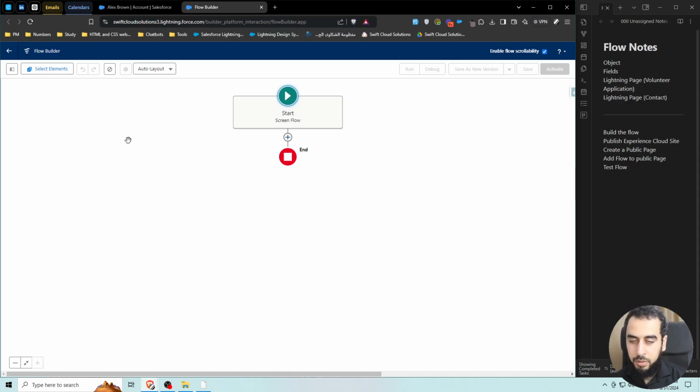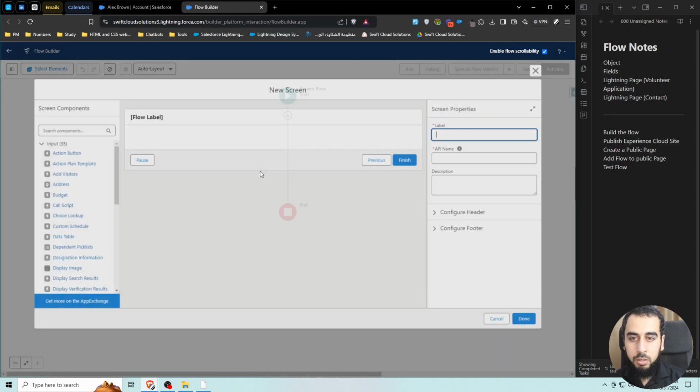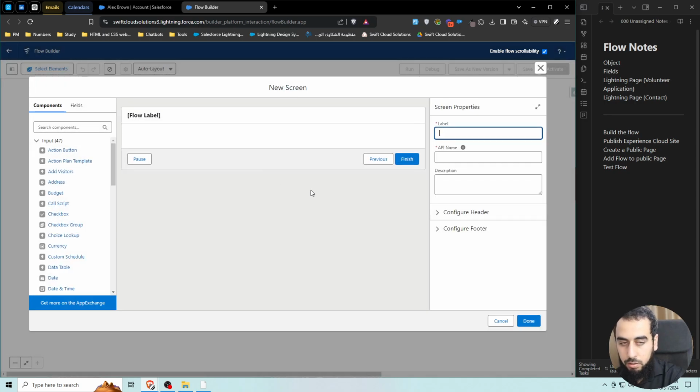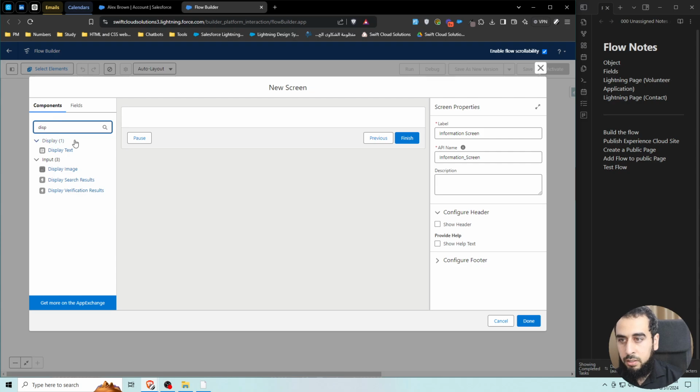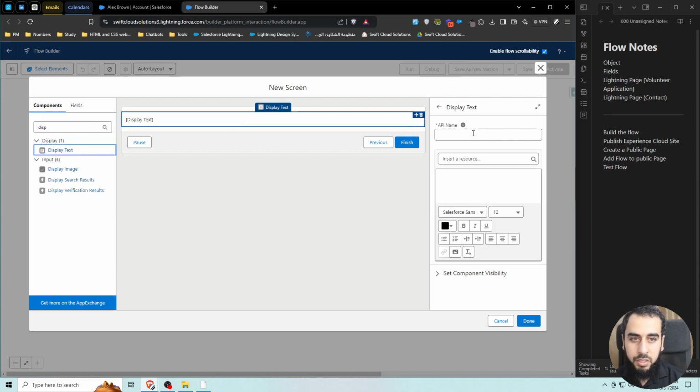So the first thing, I'm gonna add a screen element. This is where we need to collect input from the user. So this is information screen. Again, I typically add the word screen because you might want to use this keyword elsewhere. And if you use it in one API name in the flow, you can't use it elsewhere. So just to make it distinct, I typically hide the header, and I wanna add a display text at the top to tell me the information that we need.